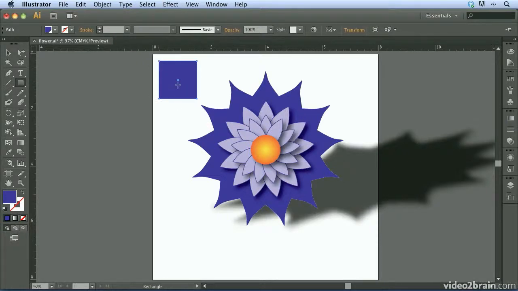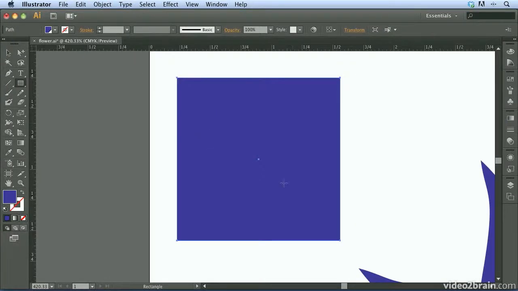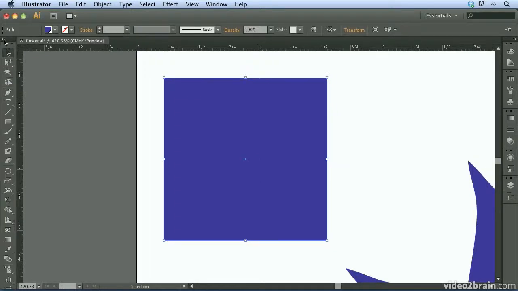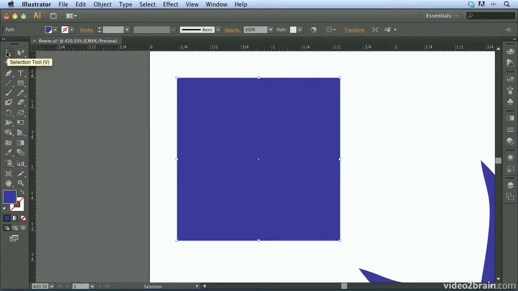Now I'm going to zoom in on that area. I'm going to use Command Spacebar on Mac or Control Spacebar on Windows, and I'll click and drag around that shape to zoom in on it. Now your selection tools are located up here at the top of your tools panel. And depending on which configuration you're viewing, you'll either see them stacked on top of one another or side by side. Now the most basic tool that you could use is something called the selection tool.